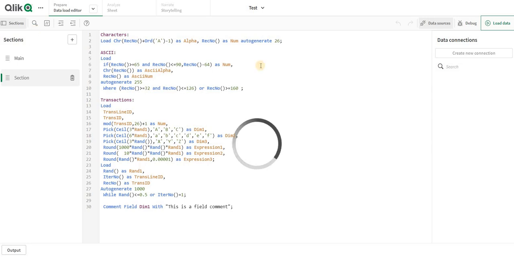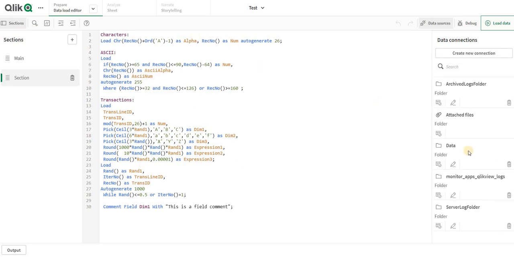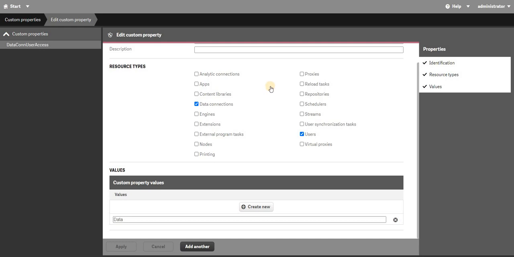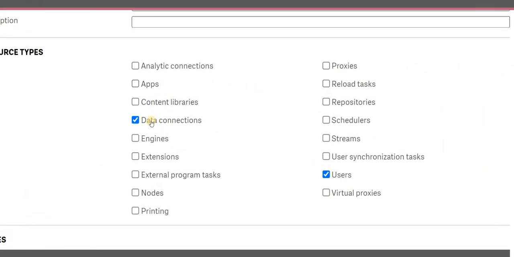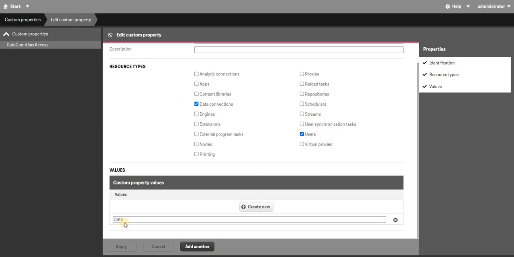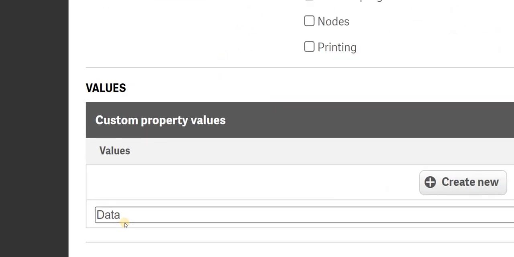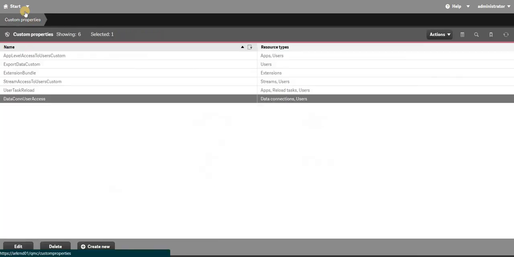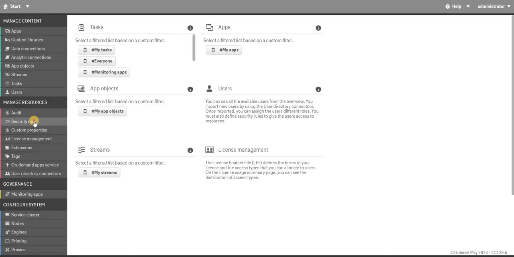By the time this loads up, this takes a lot of time. Okay, it's loaded. As you can see, it's renamed to data. Now we are going to create a custom property. Over here I have already created a custom property and checked data connection and users, and over here I have provided the name of my data connection, which is data. I will save this.